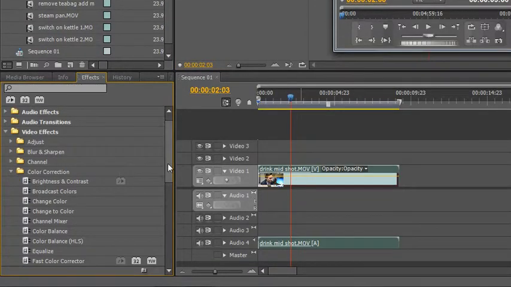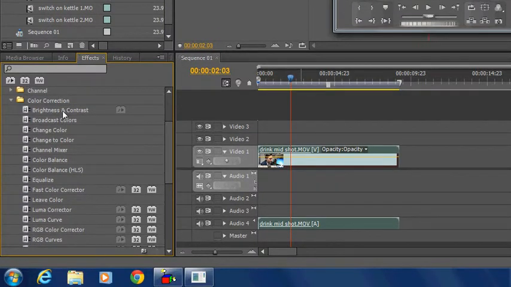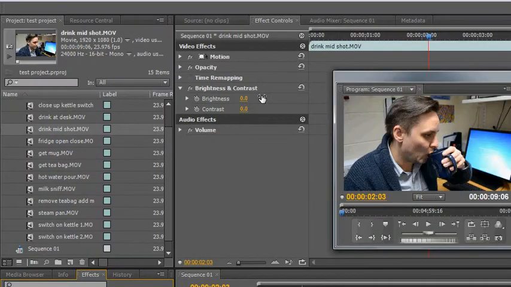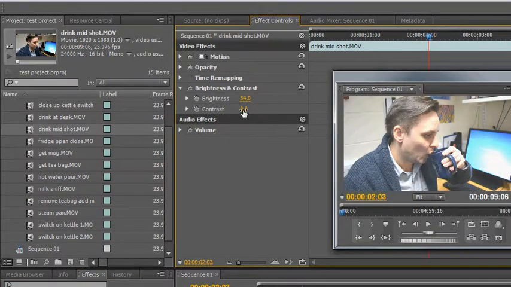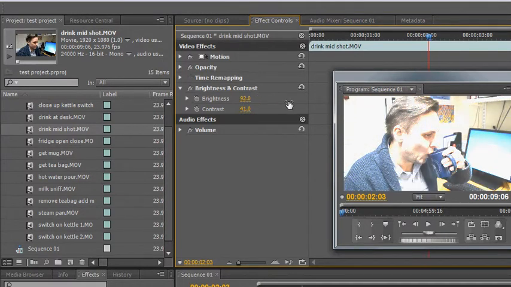There is a whole load of color correction effects. Brightness contrast, so I can make it high contrast like so. Obviously the more you play around with this, the more digital it looks, but for minor adjustments it's quite useful.